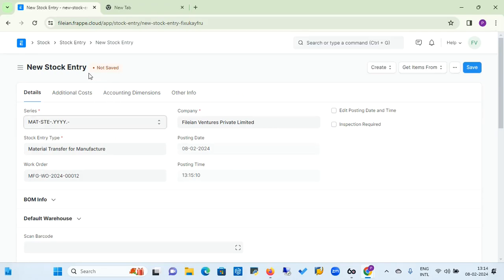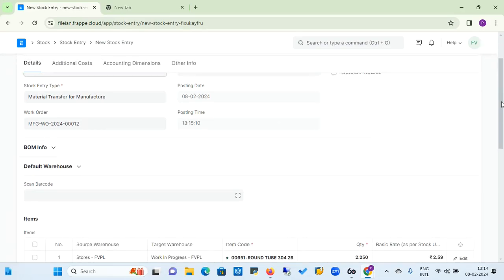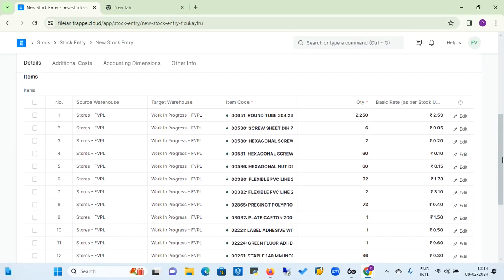Now we will come to a stock entry screen where we are going to transfer the material from the stores to WIP. Here, if you observe from the item grid, this is the source warehouse, which is our stores, and the target warehouse is the work in progress warehouse, that is the WIP warehouse. So this much quantity I'm going to transfer from stores to WIP.